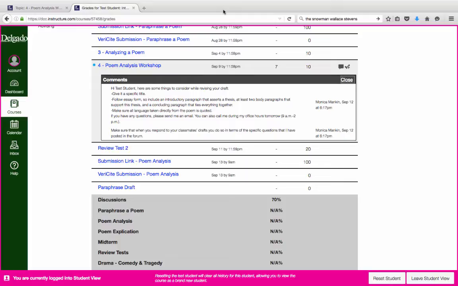And I noticed that some of you had just one giant paragraph or 2 really giant paragraphs. So really break it up and use that traditional essay form that I'm sure you learned in your English 101 and 102 classes. Also, you want to make sure that any language you're taking directly from the poem is quoted.